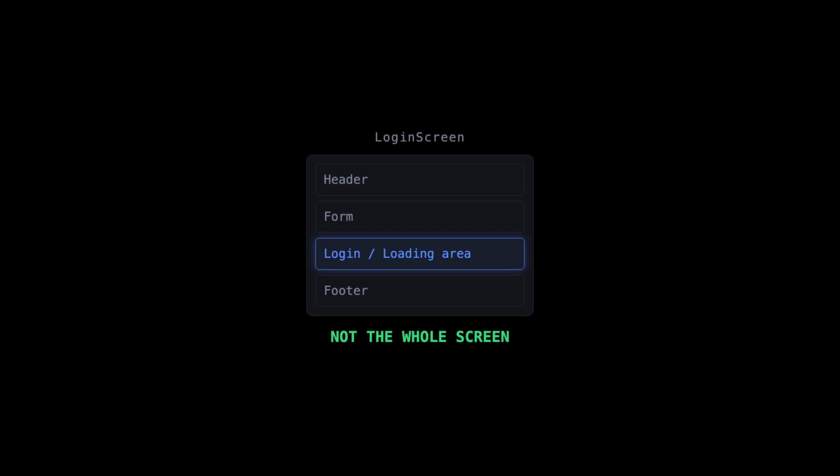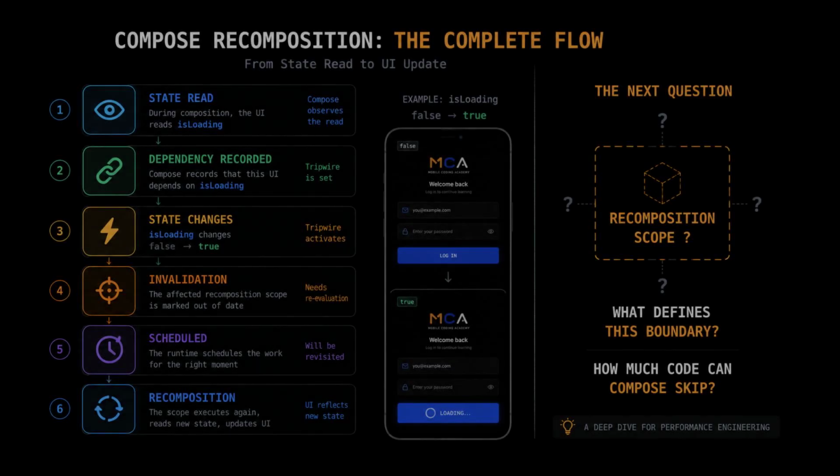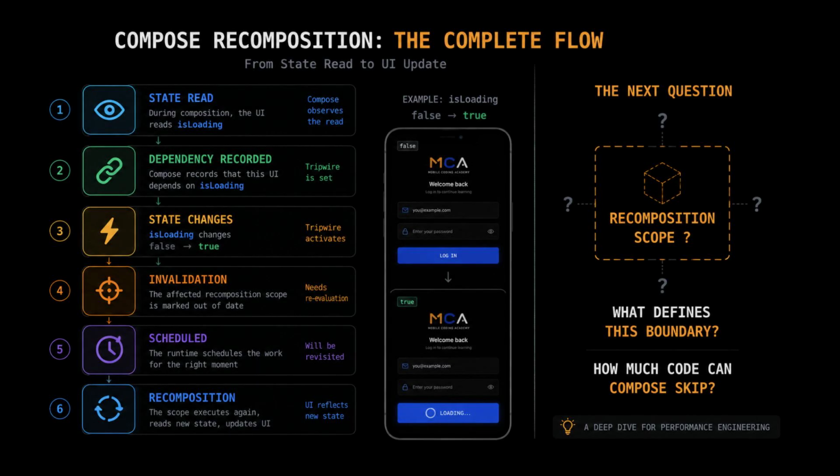It's highly optimized, yeah. But it does leave you with a pretty interesting question to explore on your own. Oh, what's that? Well, we know Compose invalidates the affected recomposition scope, right? But what exactly defines the boundaries of a recomposition scope in the runtime structure? When that boundary is drawn, just how much code actually gets skipped during a recomposition pass? Oh, that is a great question. Something for you to mull over next time you're profiling your app's performance.